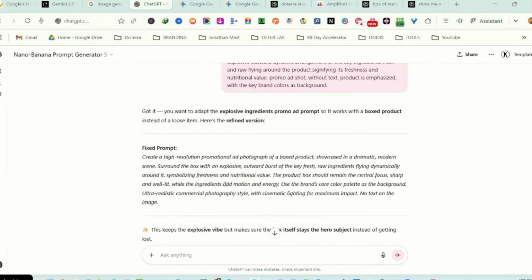Okay, so it's giving me a new refined version. It says, create a high-resolution promotional ad photograph of a boxed product showcased in a dramatic modern scene. Surround the box with explosive outward bursts. Key fresh. See, it still has this value on there. I'm not sure if this is really going to work, so you might need to rework this prompt just a little bit.